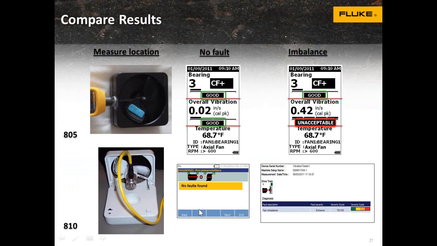So basically, let's talk about when and why you would use each of these devices and what the results would look like. Here's the 805 on a little fan that we use as a simulator, and the 810. The 805 is the vibration meter. It's a screening tool. And you can see that when there was no fault, the screening tool found the bearings were good and the overall vibration was good, showing the machine was good.